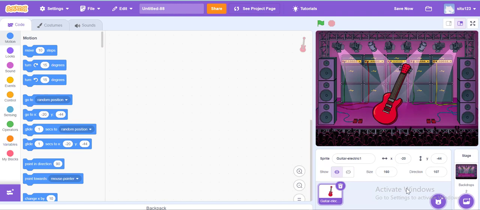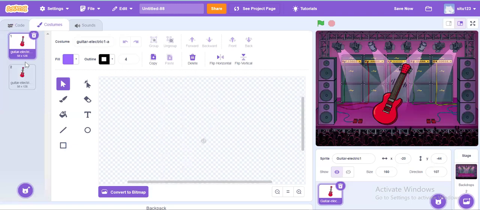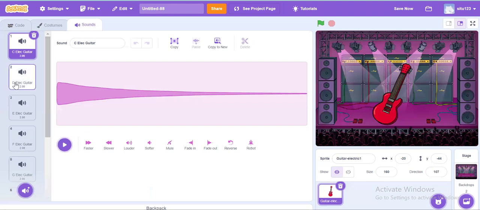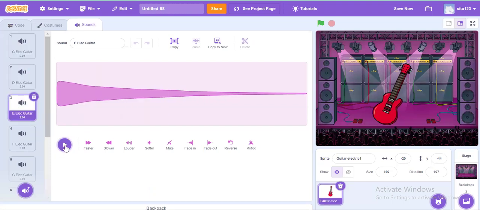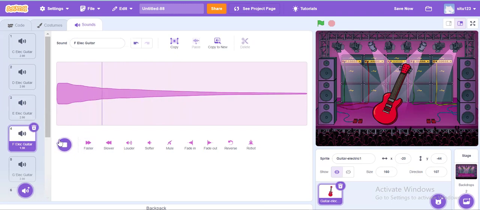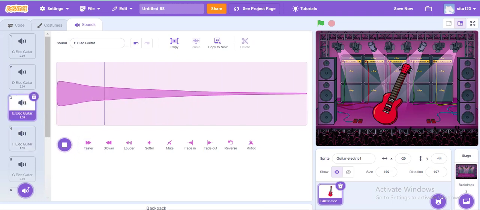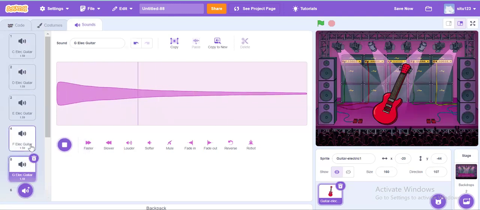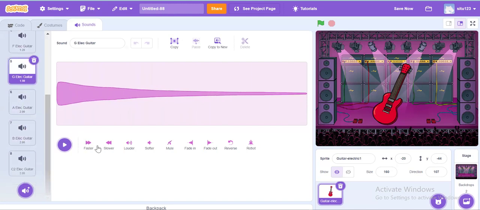When you see these music sprites, they already have a few things. First is the costume, the playing costume, and also sound. Sound also has simple options; you can make them faster. So we already have a few sounds here. I have made them a little bit faster because in the previous one I saw it was working very slow.